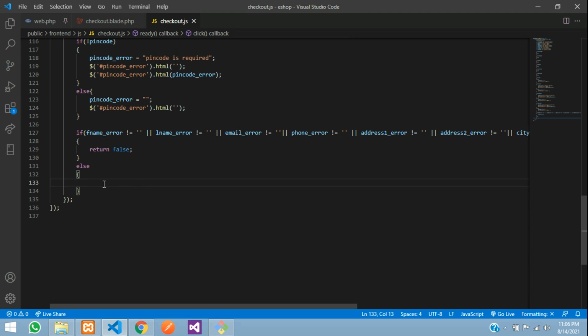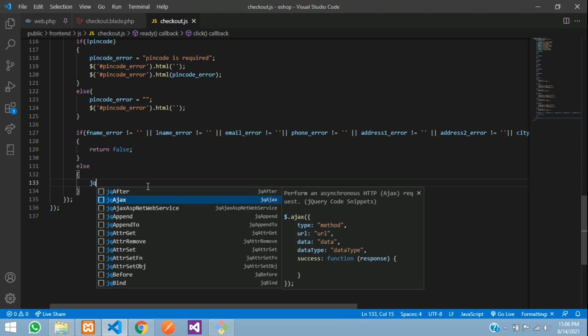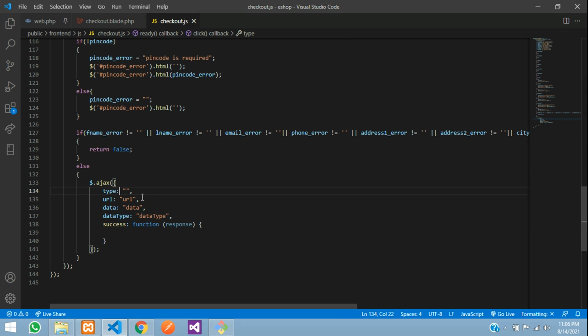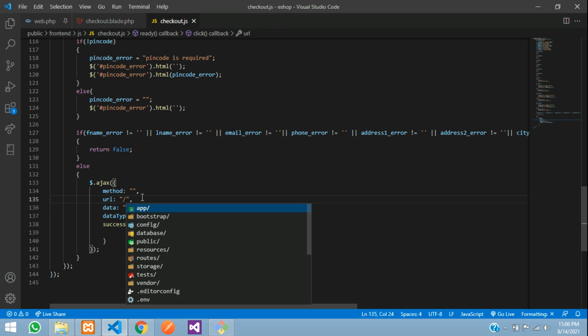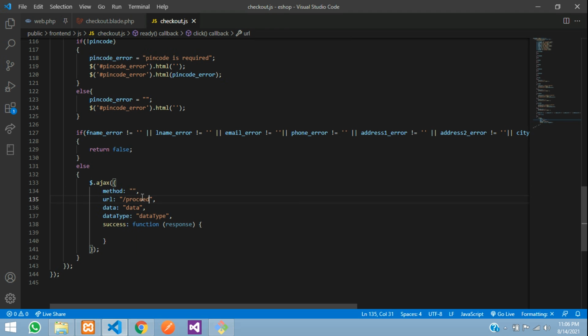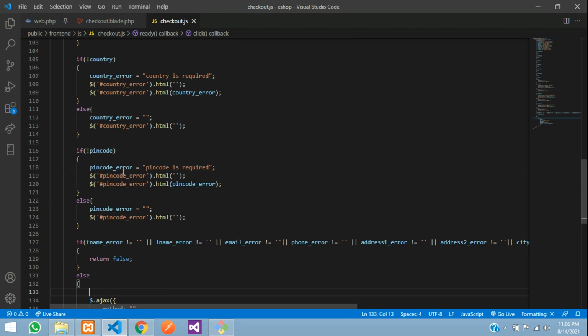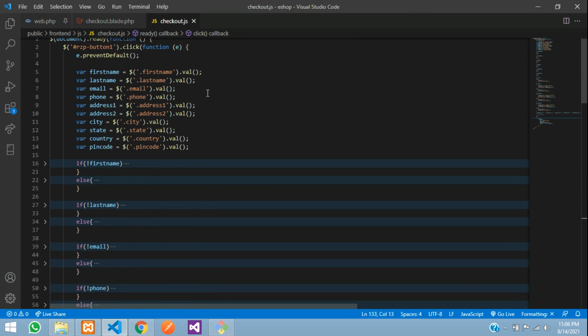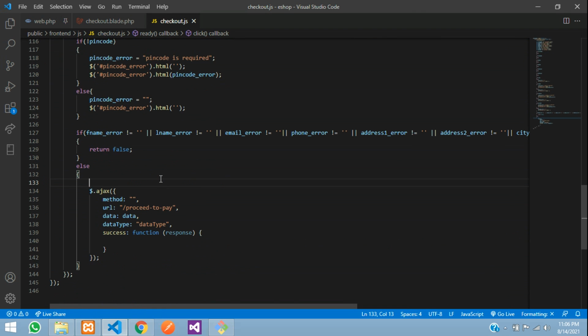and inserting our order. So for that, let's create an AJAX call over here, jQuery AJAX, and here the method is going to be post, and the URL is going to be proceed-to-pay, and the data is going to be the user data what we have given over here in the top. You can see over here which we have, right? We will be giving that in the data.